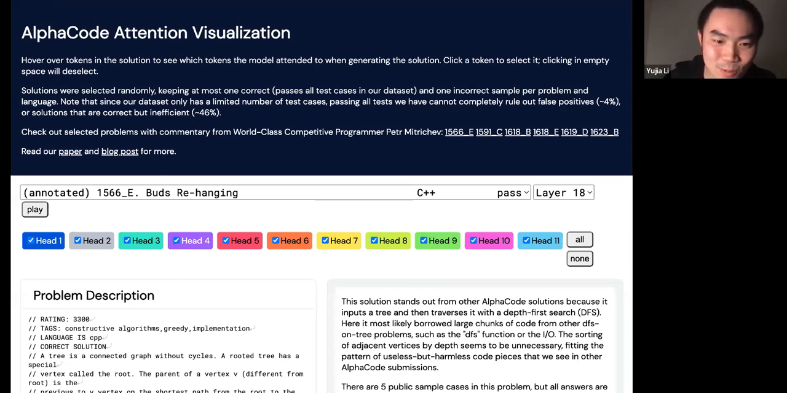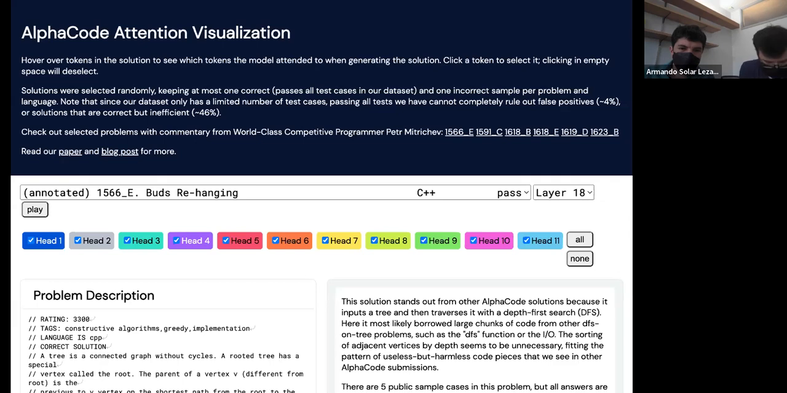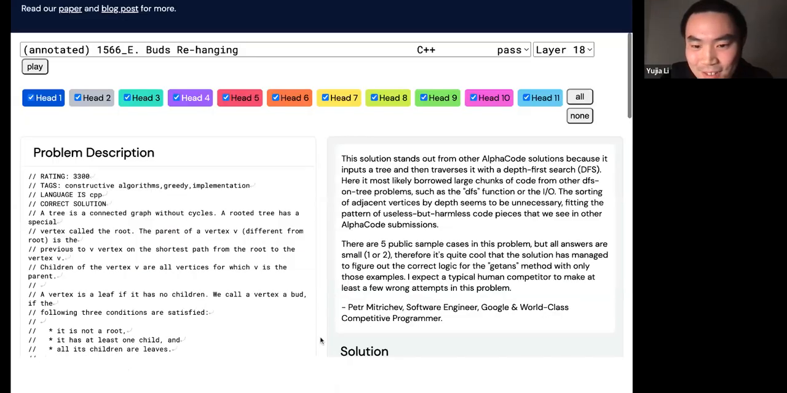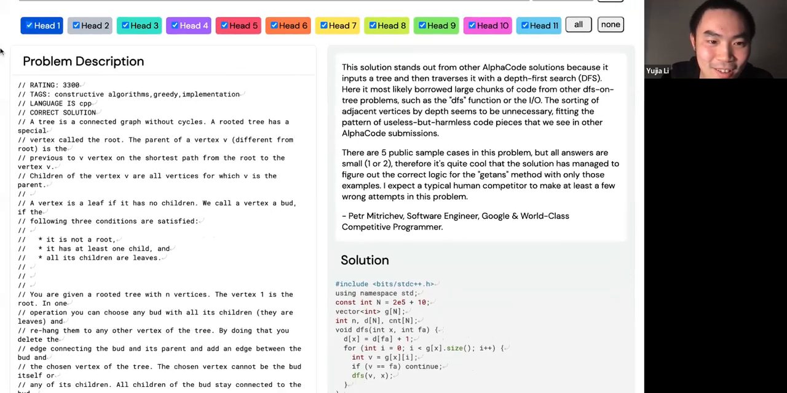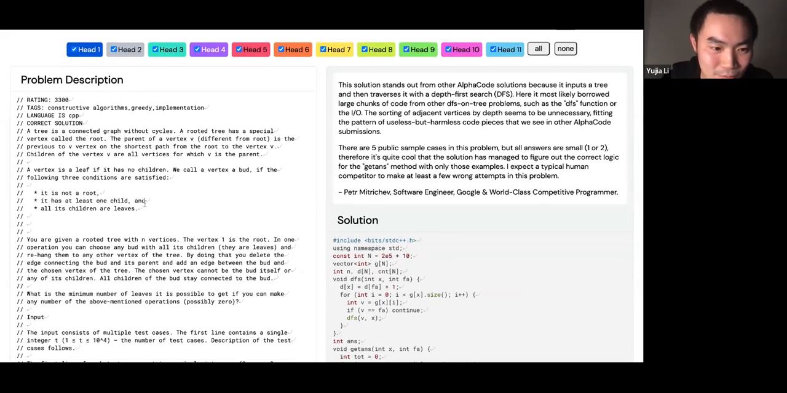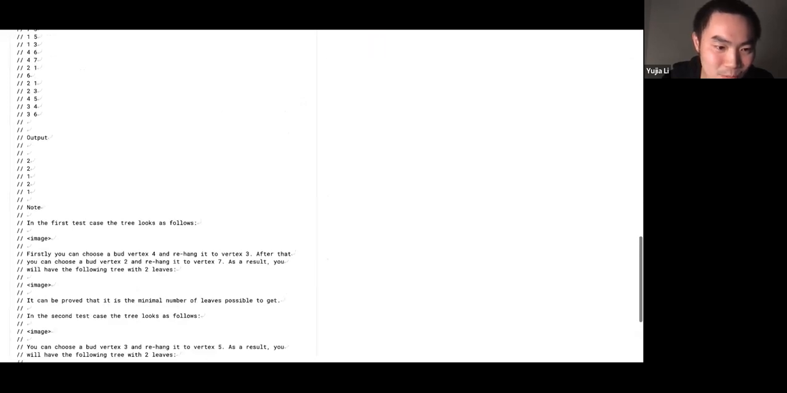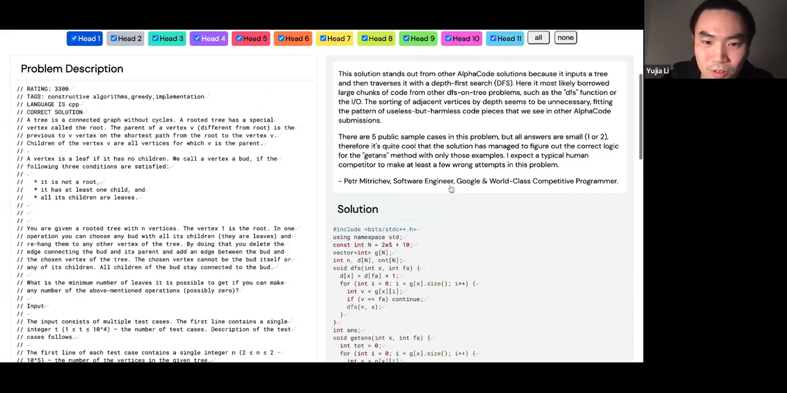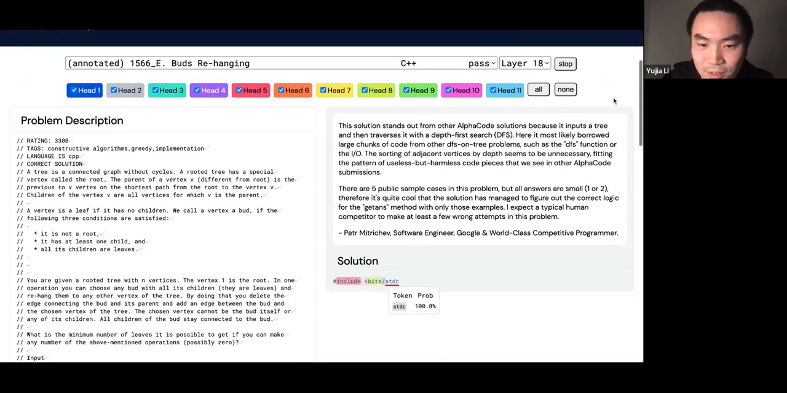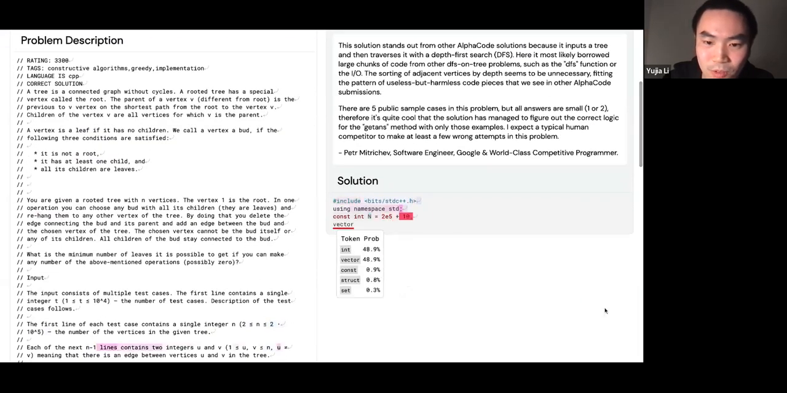So I changed to this AlphaCode website. Can you see this website? Yes. Okay. Basically, yeah, this has some nice animations that tell you how our model is doing. Basically, this is a full problem description. You can see it is fairly long. And then this is the solution our model generates. So you can actually play it. You see that it actually generates the program token by token.